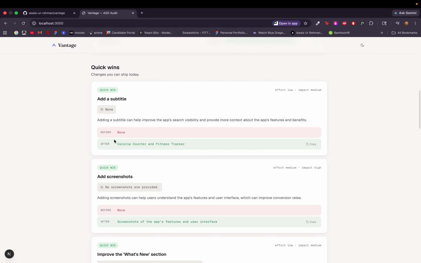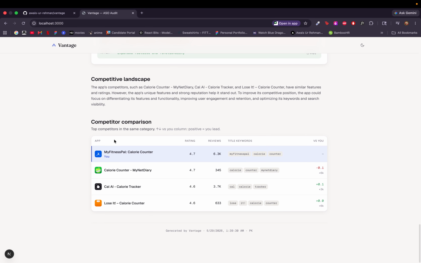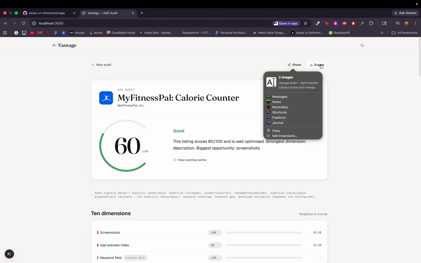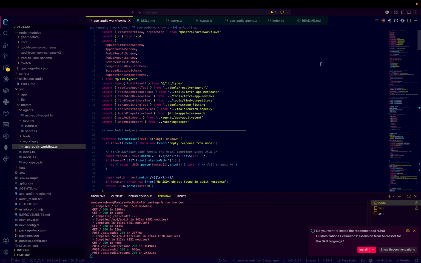Here it is not telling me to like optimize a subtitle, it's giving me the exact rewrite with the character count because Apple caps these fields. And down here we have the competitor comparisons. These are the real competitors in the same category pulled live. You can share it, or you can even export it in PDF or JSON files. Okay, that's the product. Let me show you how it's actually built, because that's where the interesting decisions are.